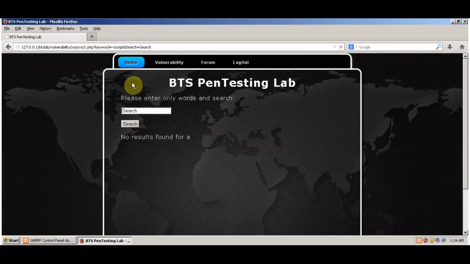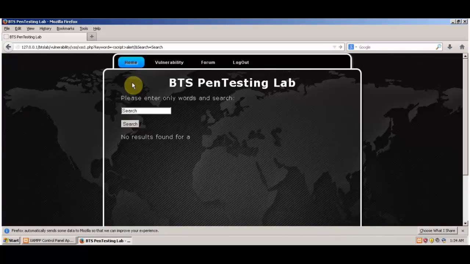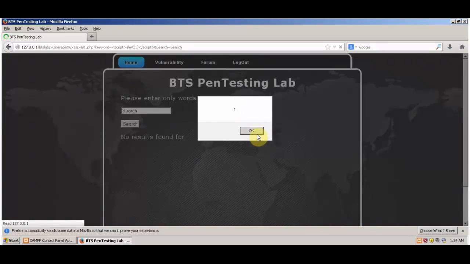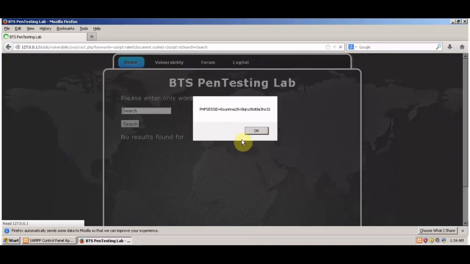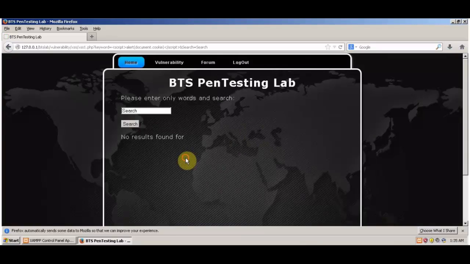So let's give in the script alert XSS, the basic XSS payload. Let us see if this is vulnerable to cross-site scripting. Yes, it popped up a box, so it is actually vulnerable to cross-site scripting. Let us go ahead and see if we could get the document.cookie as well. Yes, we are getting that as well, which means that this is vulnerable to cross-site scripting.